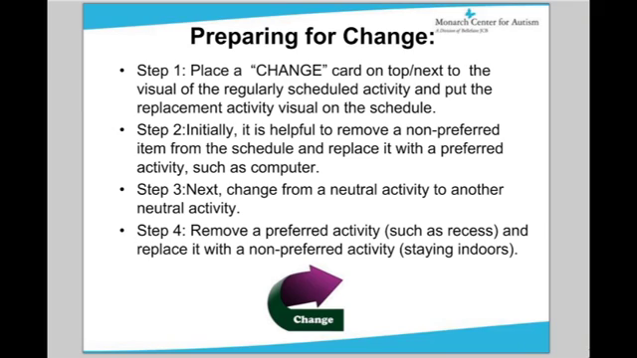And then the last step is to remove the preferred activity, such as recess, and replace it with a non-preferred activity, such as staying indoors. That's still going to be a challenging interaction probably for the student because they're going to be disappointed, but they will be better prepared if you go through these steps.